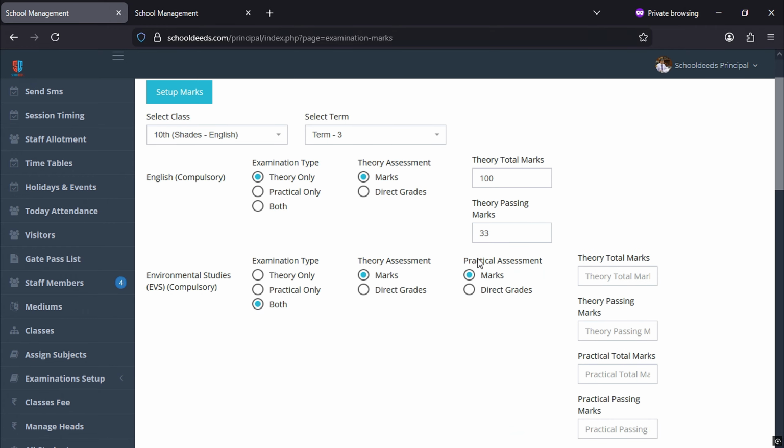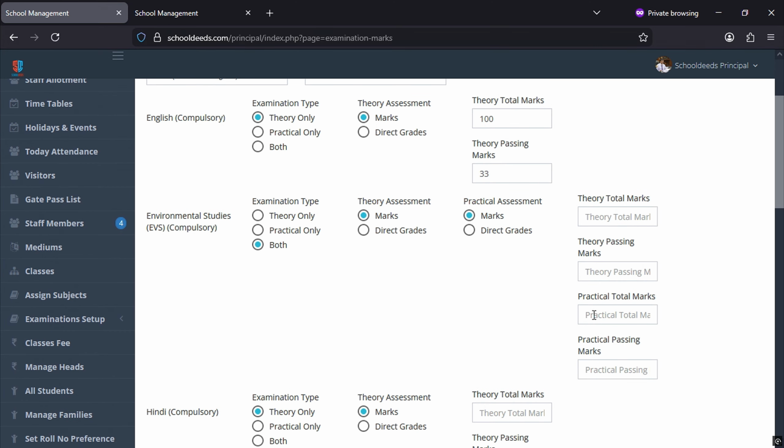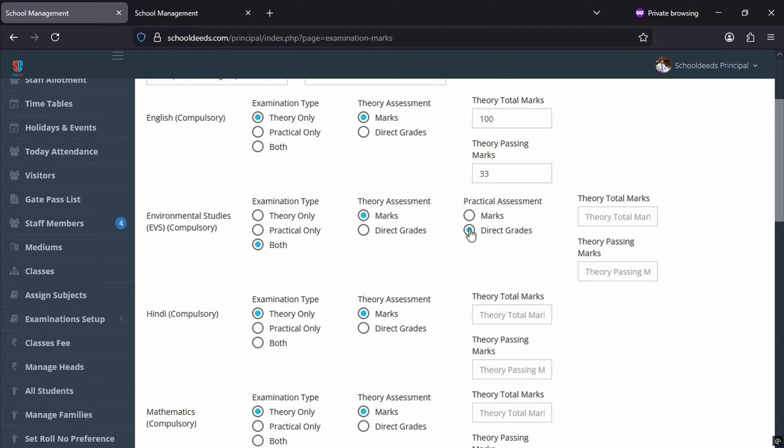Now for EVS, let's say that the examination type includes both, and let the theory assessment be in marks and let the practical assessment be in direct grades. Now, when we select grades here instead of marks, an option is removed, that is total marks obtained or passing marks. If we select direct grades here, that option disappears. That is because if we go with the grades, the teacher on the front will see a list of grades from which they can straight up choose the grade the student obtained.